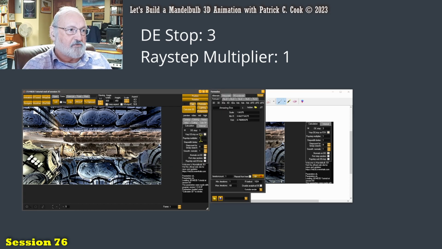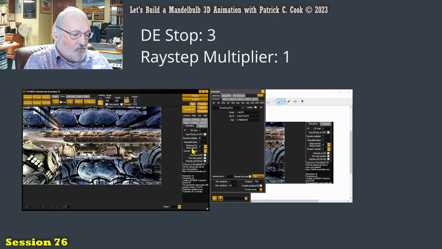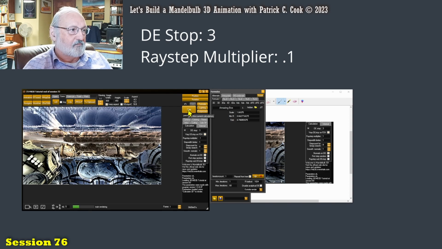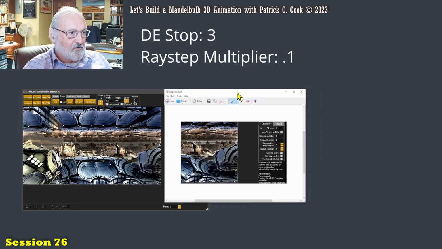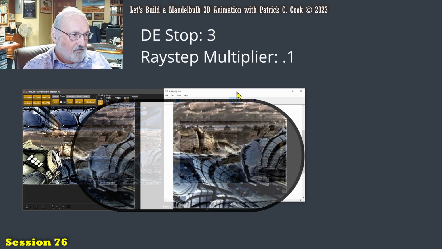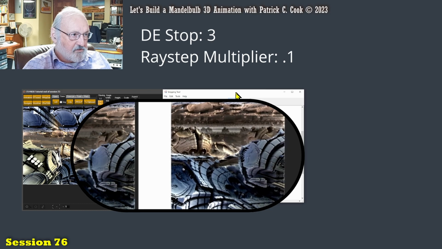Now I'm going to change my Raystep multiplier to, I'm going to go crazy, 0.1. Now watch the render time. See how much longer that took? Now let's see if we can compare a little bit here. All right, it seems to me that the quality is about the same.